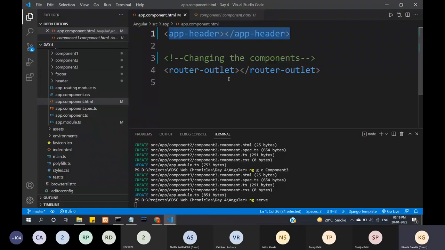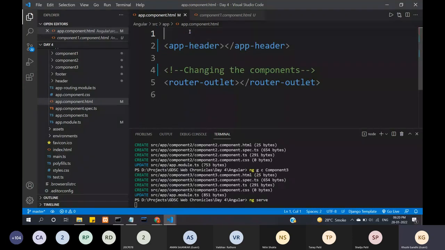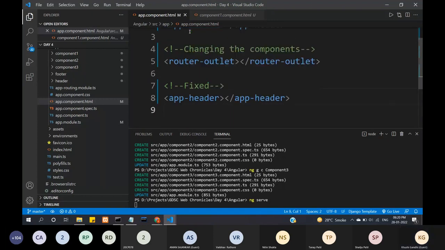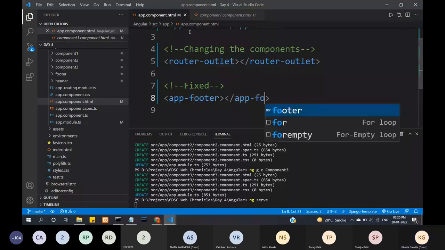Okay, now what I want is that I want header to be a fixed part. I don't want it to get changed again and again. Okay. And I will call the other component that I want to be fixed. Okay, that is the footer. What I want is that the content between header and footer should get changed as I work on it. Right.